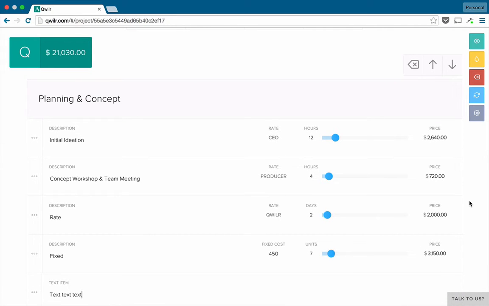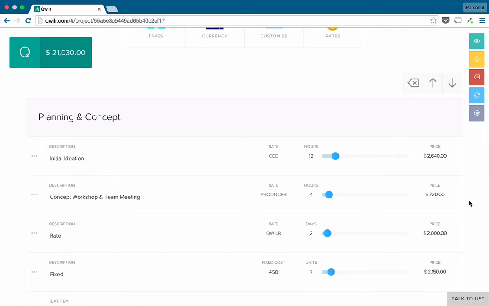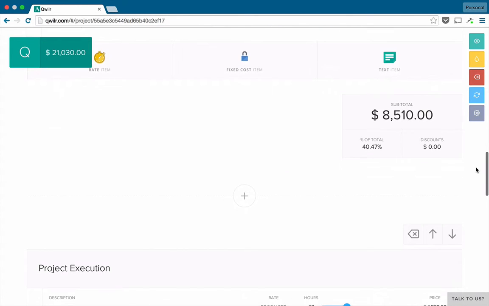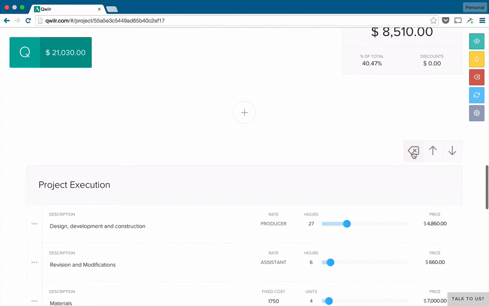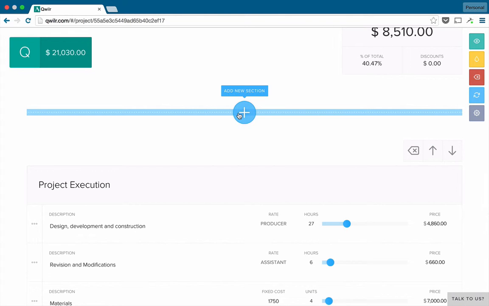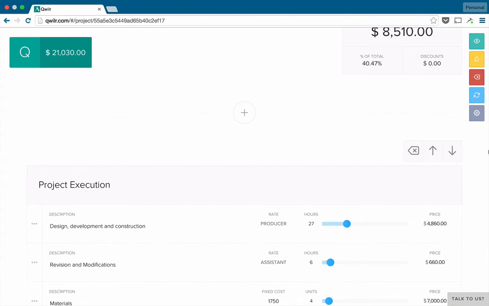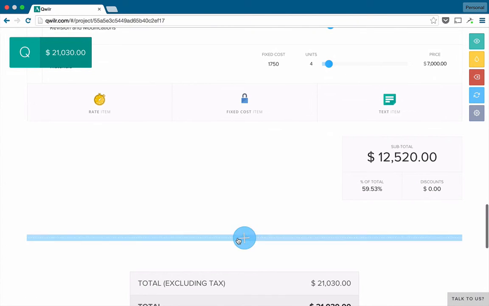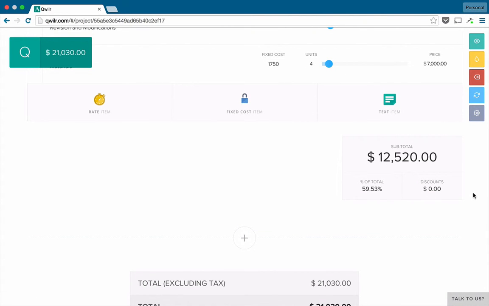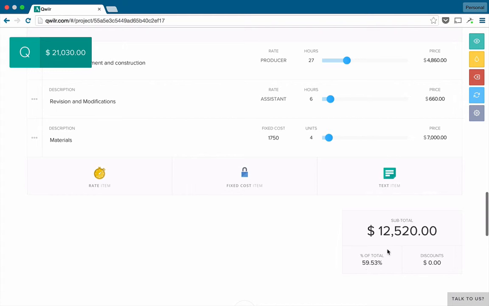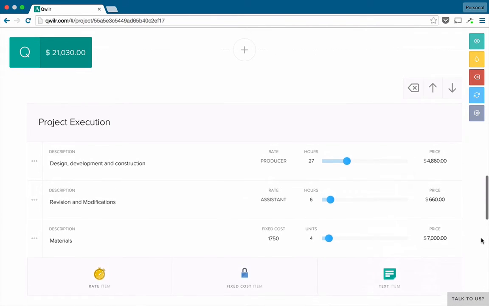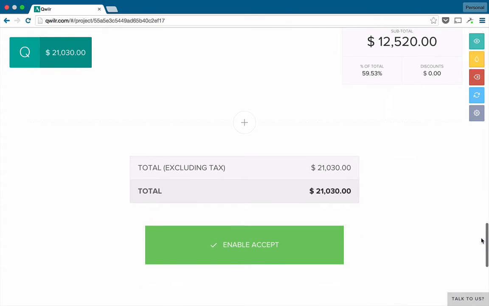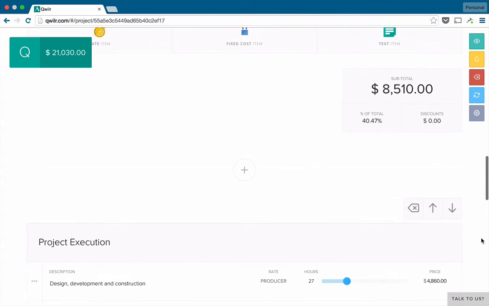These line items live within sections, and at the top of a section there's a few options. The first is delete, so you can remove the whole section. You can also move a section up, although this one's already at the top of the quote, or you can move it down. You can see these same options are available for the next section, so delete, up and down, and there's also a button to add a new section. So you can always add a new section below any other current section, and then move it up or down as you need. You can also see the subtotals, percent of totals, and discounts listed at the bottom of each section, and the same thing is listed at the bottom of the entire quote.